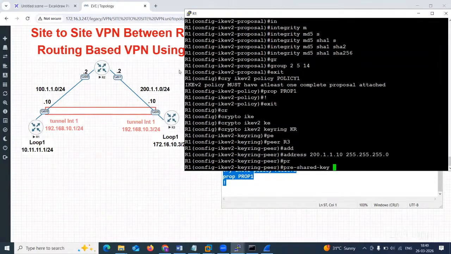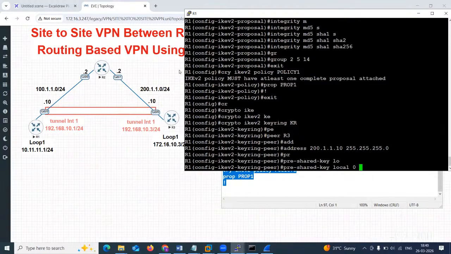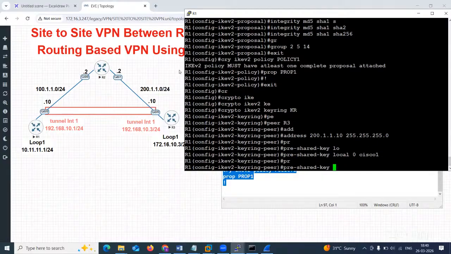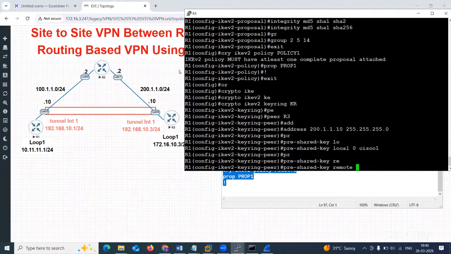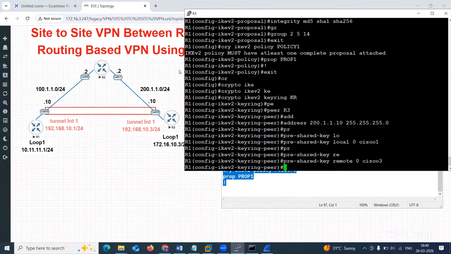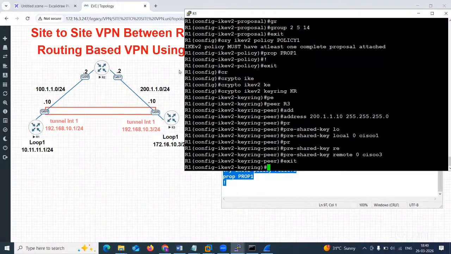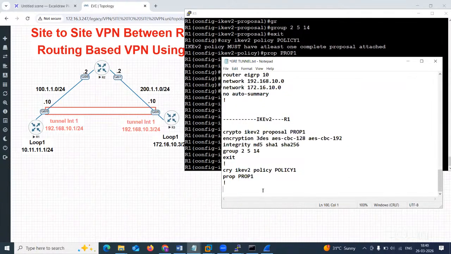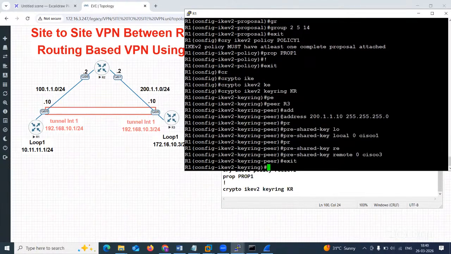Now pre-shared key local, followed by 0, I can write in clear text. Followed by 0 means I can write in clear text. Let's say Cisco1. I wrote a password and I'll say pre-shared key remote. On the remote site, what will I write? Cisco3. Okay, and I'll say exit. So that's how we created a keyring. So I'll quickly take this command. I created a keyring.